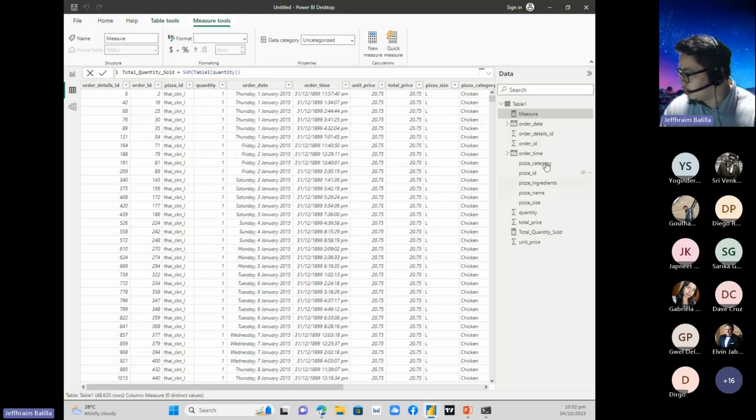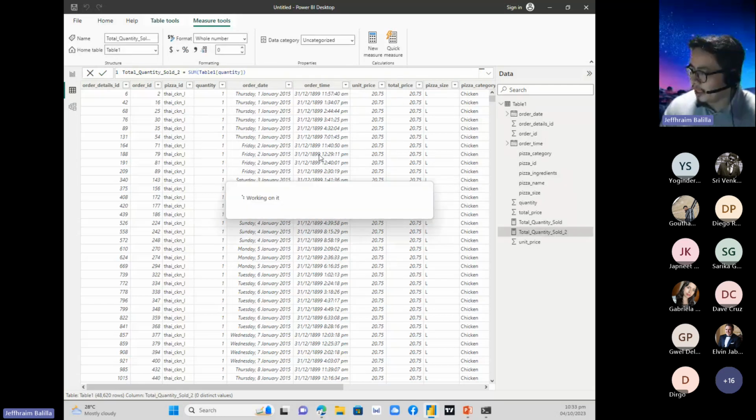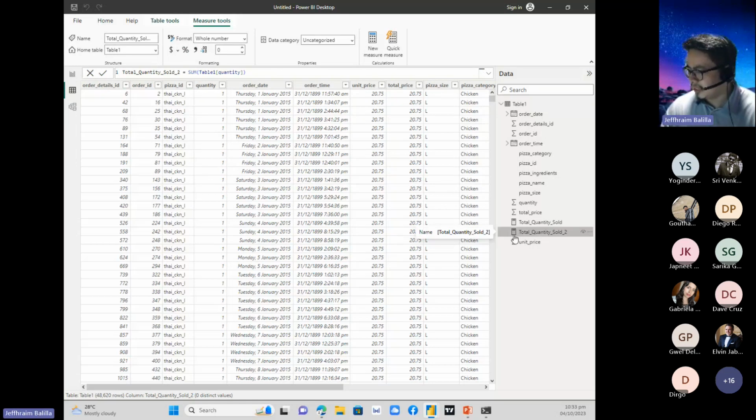Currently I already have that, so I'll just rename it with underscore two. So when we do that, hit enter and you will see right here, this has a calculator icon.